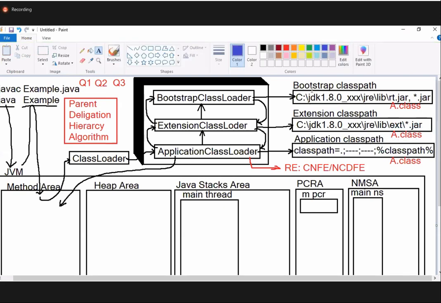Class is loaded from bootstrap class path by bootstrap class loader. Are you catching my point? If you don't give an answer, I will give the answer and go. If you don't understand, that is your problem, not my problem. If you keep replying, I'll feel that you are understanding. If you're not replying, I'll feel that you are understanding, and I'll go to the next point. Once I move to the next point, I'll not come back. That's why be careful, alert. Try to listen, try to reply to me.